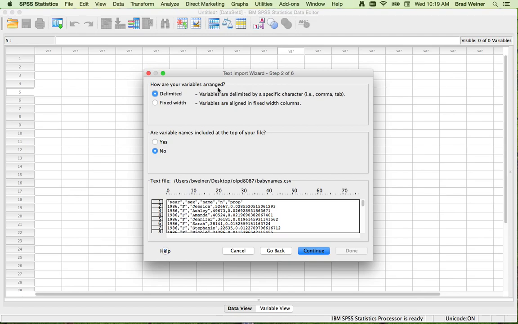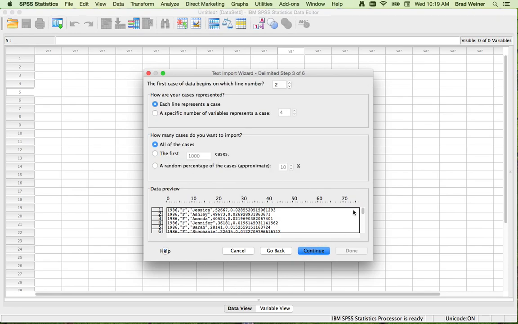How are the variables arranged? They are comma delimited, so you can see that right there. So we're going to set it with delimited, and then, are the variable names included at the top of the file? Yes, they are. And I will do everything I can to make sure that all of our data files that we use in this class are tidy like this, where it's one record per row, where each variable is in its own column, and where the name of the column is the very first row. So we're going to hit continue.